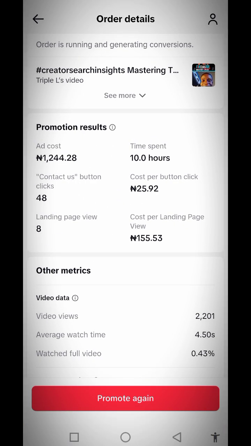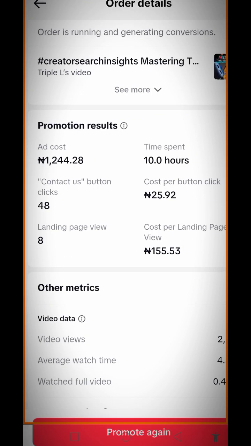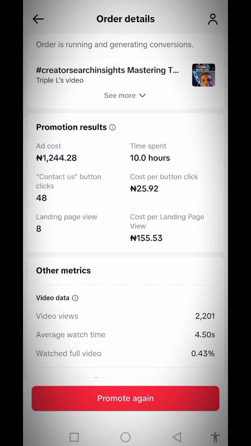If you look this way, let me zoom in, you'll see the two call to action buttons. Can you see this one, contact us? That's the button click. Then the other one is landing page. And obviously from here you see that the contact us button has gotten 48 clicks, while the landing page button, which is the button I use for the ad itself, has gotten only 8 clicks. So with this you can see that the contact us button, which is a lead button that is not directly connected to the ad, is fetching us more results.